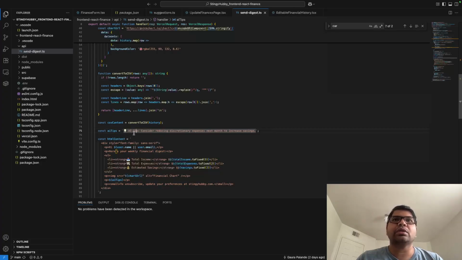we would also want to write a custom message here, a small AI tip that would say, reduce discretionary expense next month to increase savings. This one is added as a small section within the email where we would be able to find the AI tip associated with your finances. Later on we would be substituting this with the ChatGPT suggestions that we already create and save in the database, so we would be able to apply that in this email.